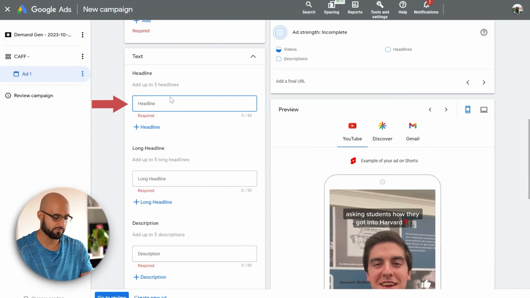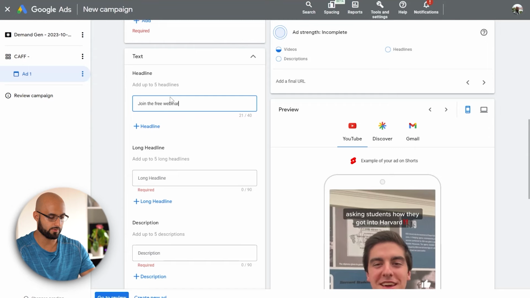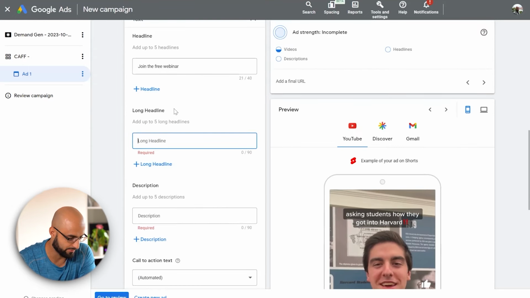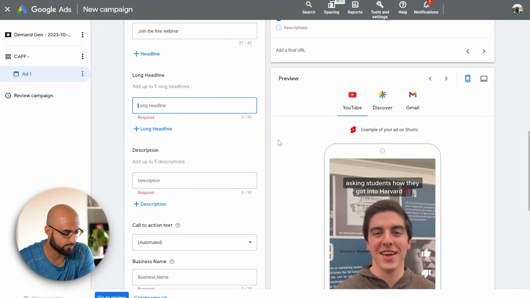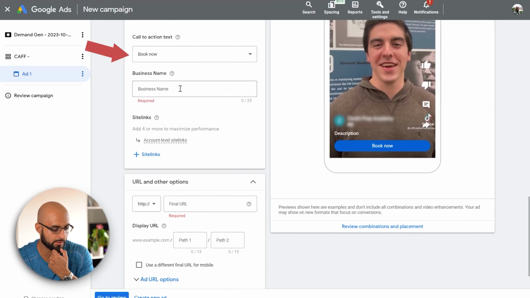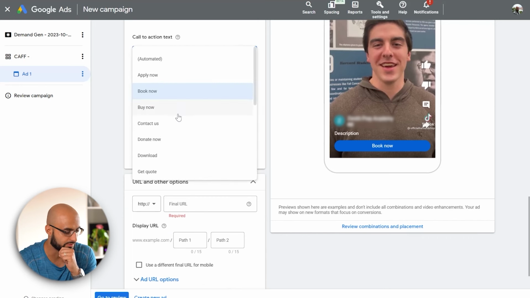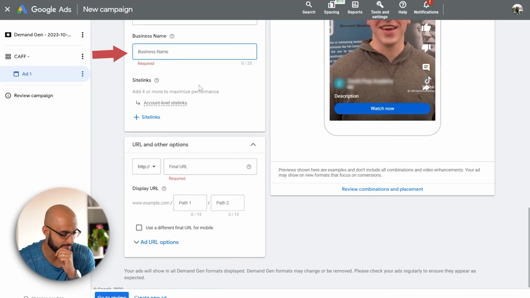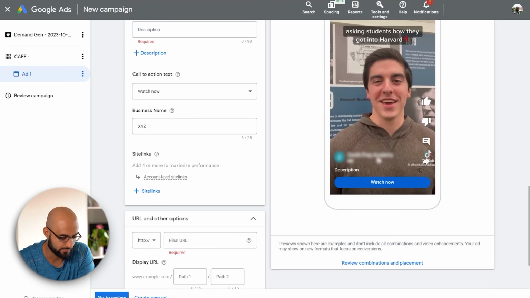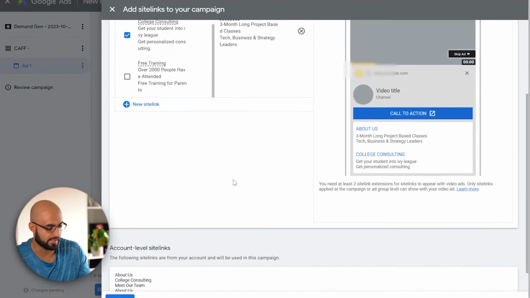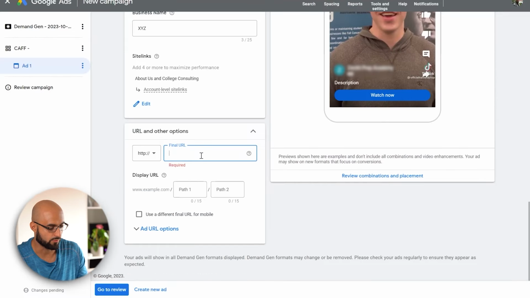And of course here you have your headline, join free webinar, right? This is where you want to get creative with your copy. You have a long headline, which gives you about 90 characters. So just get creative with the way you're doing things. If it's for a book call type of funnel, a booking funnel, you could just do book now. If it's for a webinar, you can do watch now, for example, and a business name. It'll look something like that. It'll show up here, and then the site link extension. Just like on Google, you can definitely add these options as well. And then of course the URL, okay?